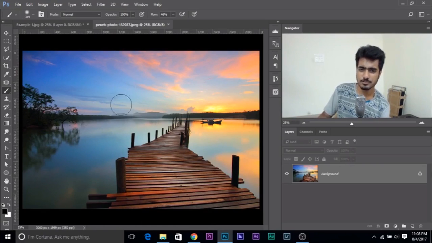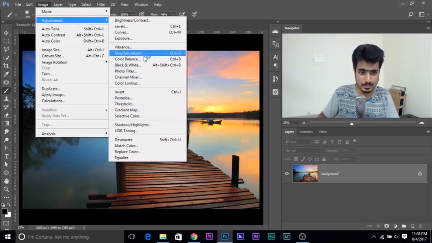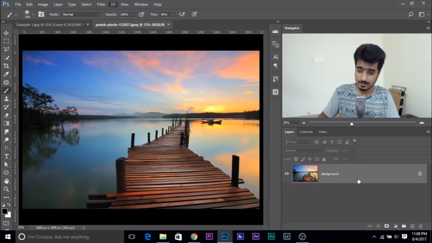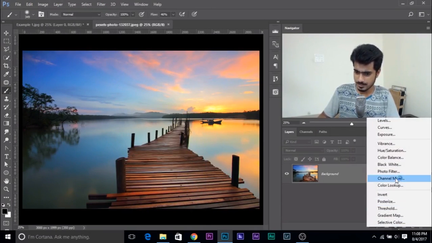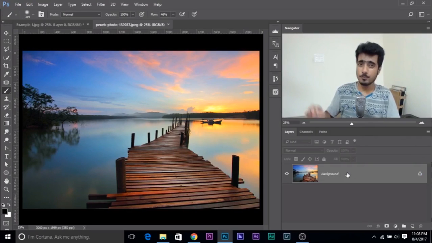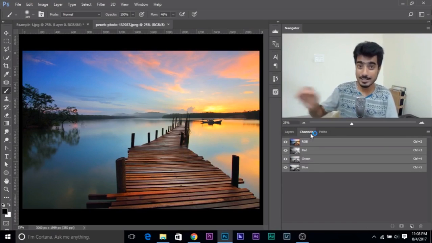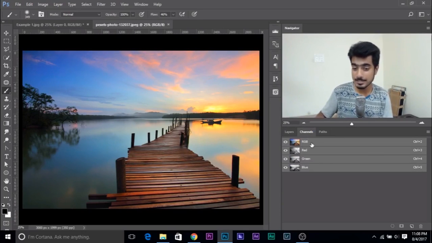Now how does the Channel Mixer function? The Channel Mixer can be applied as an adjustment layer and also as an adjustment. If you go to Image, Adjustments, it has the Channel Mixer, and you can also create a Channel Mixer adjustment layer. Before going into Channel Mixer, it's very important that we understand how channels function, and that's what we learned right in the beginning of the video. If you have missed that, you can always skip back when the replay comes in.